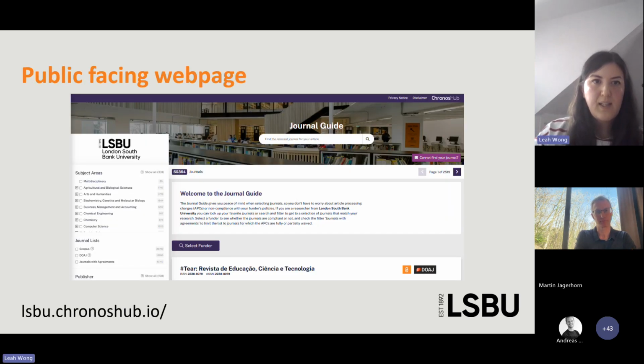So this is what the journal guide looks like. As you can see at the top of the page, there's the search bar where you can search by title or by ISSN. There's the filters down the left-hand side. On there as well, you can filter by agreements, so that's really clear as well. And then the link is there if anybody wants to take a look, because it is live at the moment. So you're welcome to have a look at it if you want to.